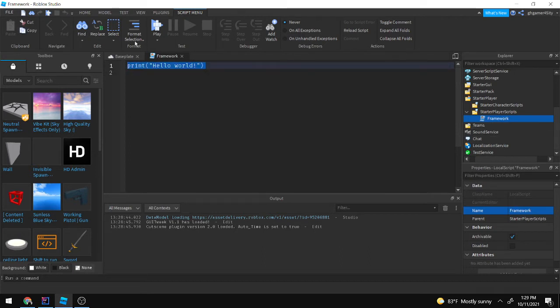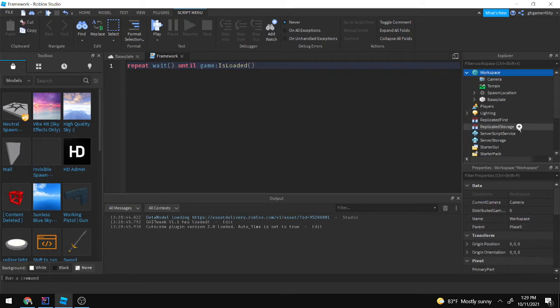Now inside of our framework, we're going to type repeat wait until game is loaded. Basically this just waits until the game is completely loaded, so we can prevent as many errors as possible. Because most of the time, this script is going to be put in before all the assets are loaded correctly. So we want to make sure everything is loaded, and we're still going to take precautions because we don't want any errors from loading issues.